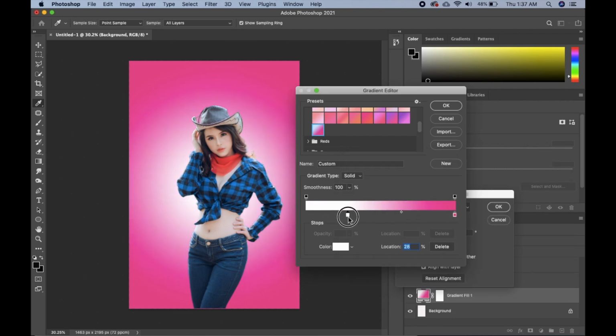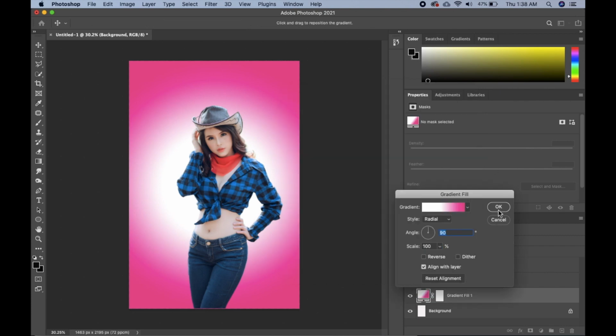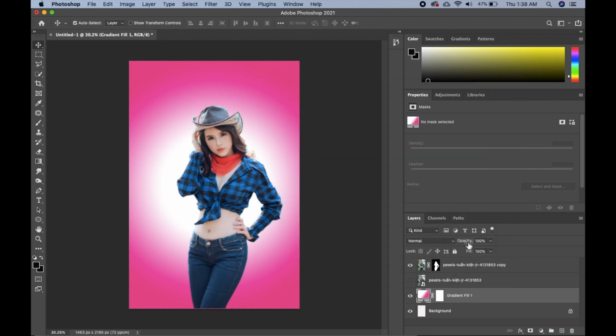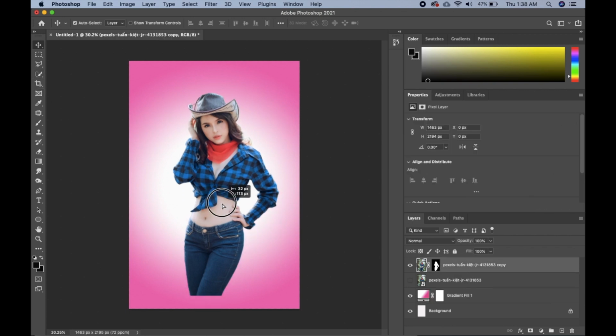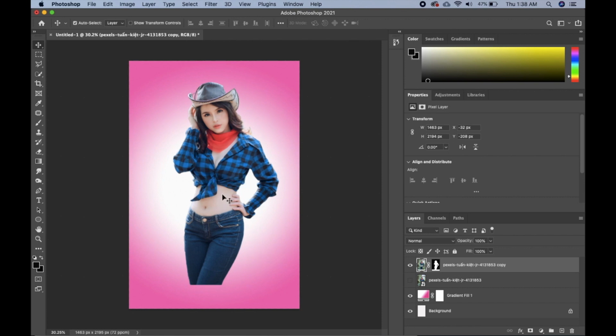I'm just going to move it inward to create like a velvet effect. Okay, so this looks good. I'll click OK. Then I'll go ahead and reduce the opacity as well. It looks too bold. Okay, this looks good. So I'll go ahead and adjust my subject, the birthday girl, and move upward a bit.